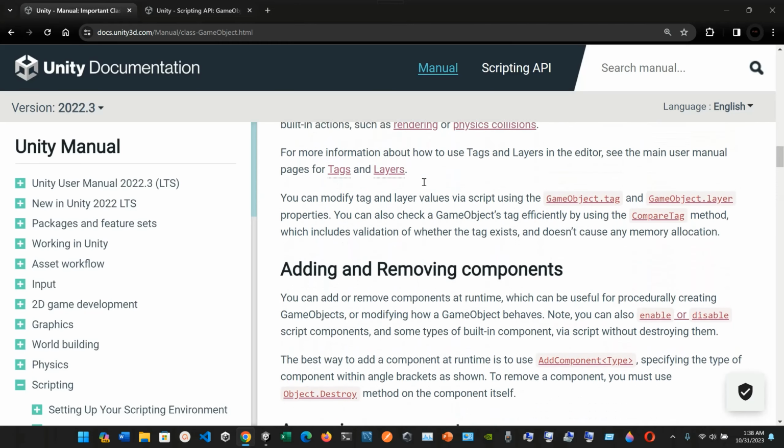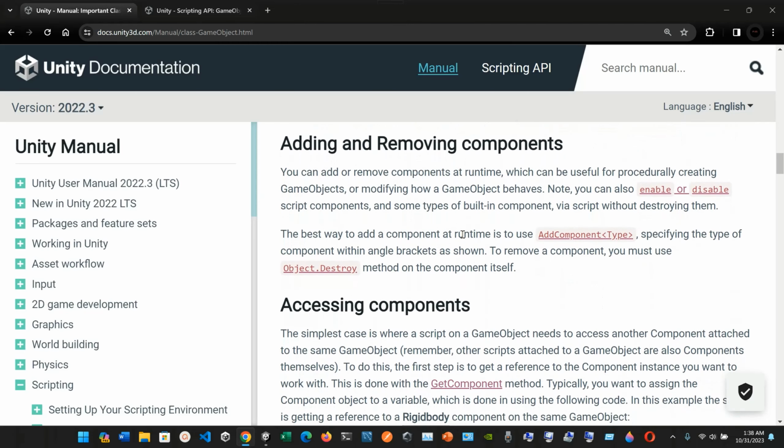And let me see, adding and removing components. You can add or remove components at runtime, which can be useful for procedurally creating game objects or modifying how a game object behaves. Know that you can also enable or disable script components and some types of built-in components via script without destroying them.